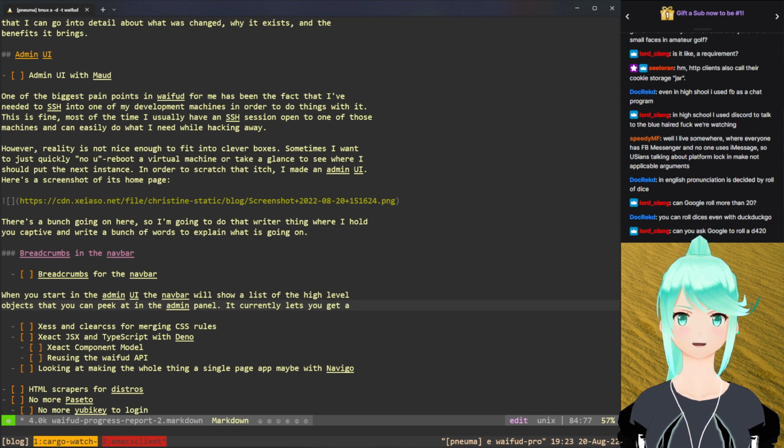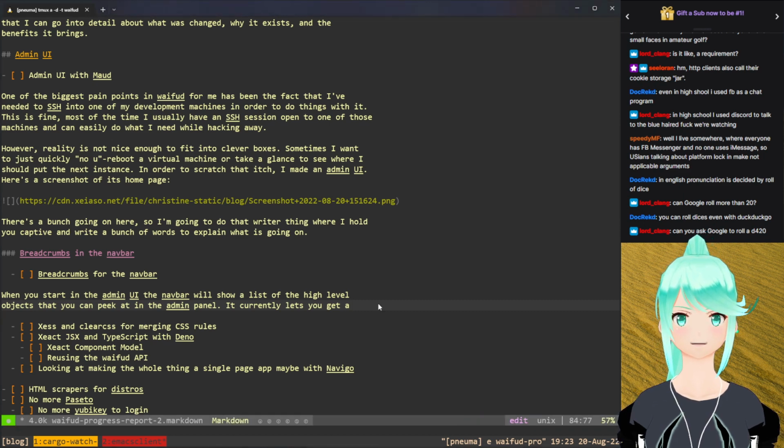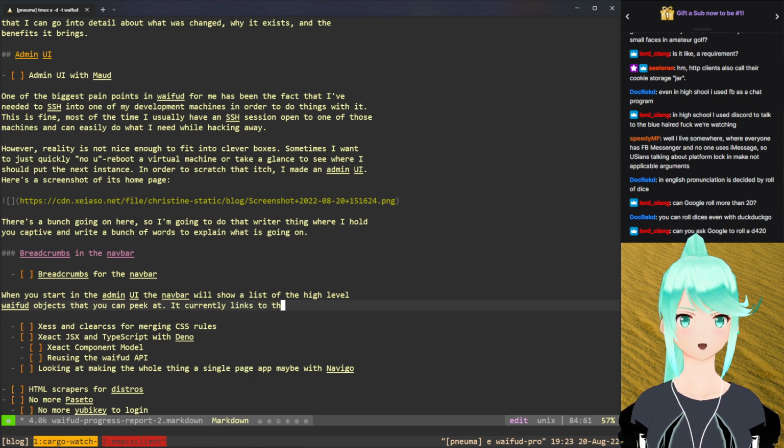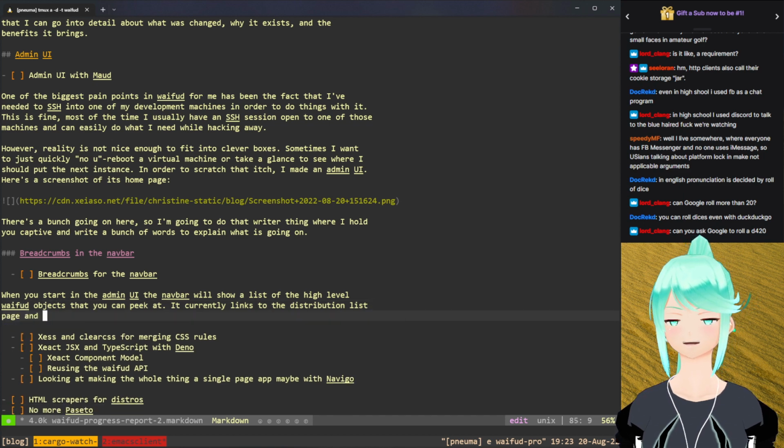Currently, when you start in the admin UI, the navbar panel will show a list of the high-level objects that you can peek at in the admin panel. High-level Waifud objects. It currently links to the distribution list page and the instance list page.